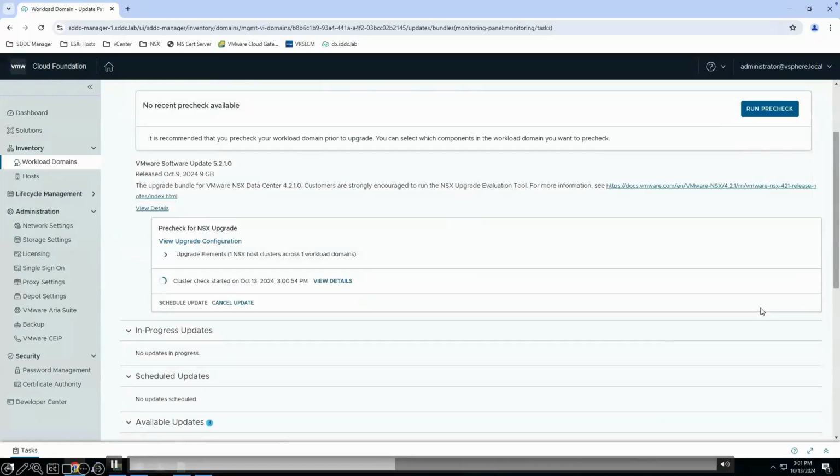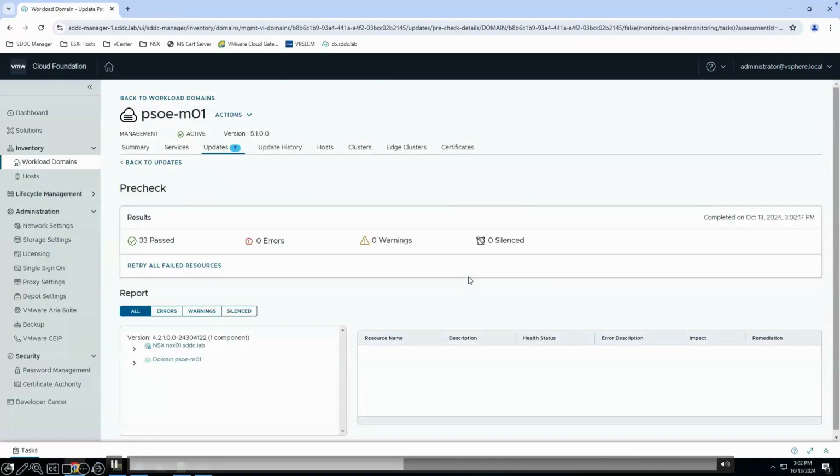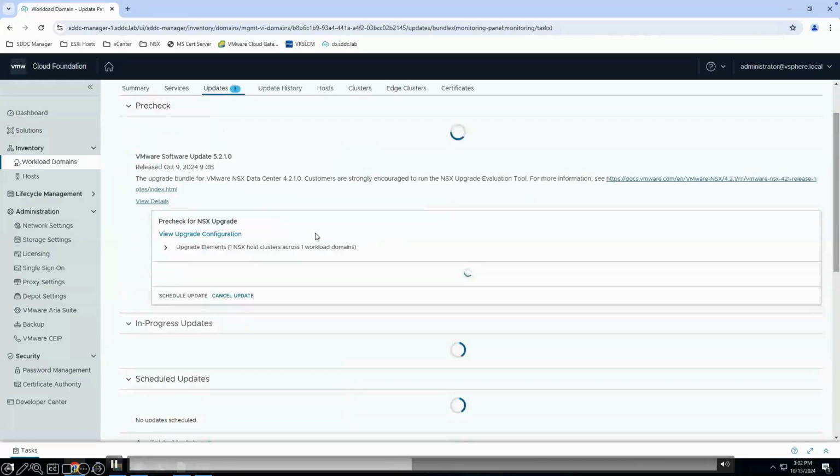Doesn't usually take too long. You can click in to view the details as well, and you can see all the different pieces of what we're looking for at NSX. NSX is healthy in my environment. I don't have any errors, so I should be good to go to apply my update without any issue.